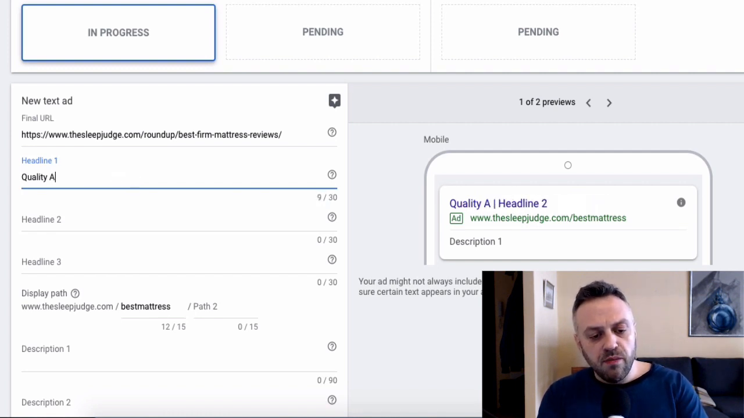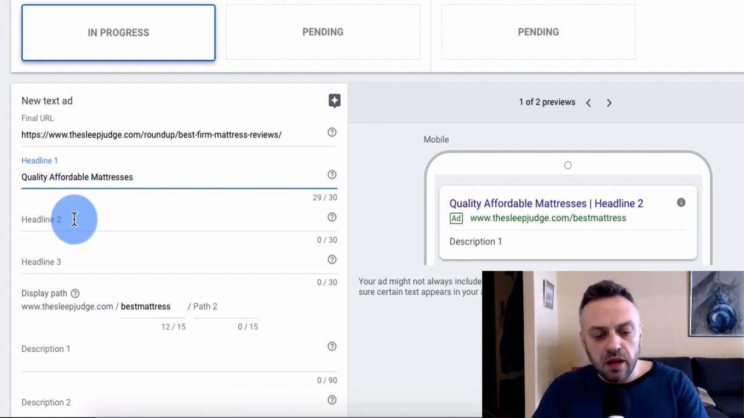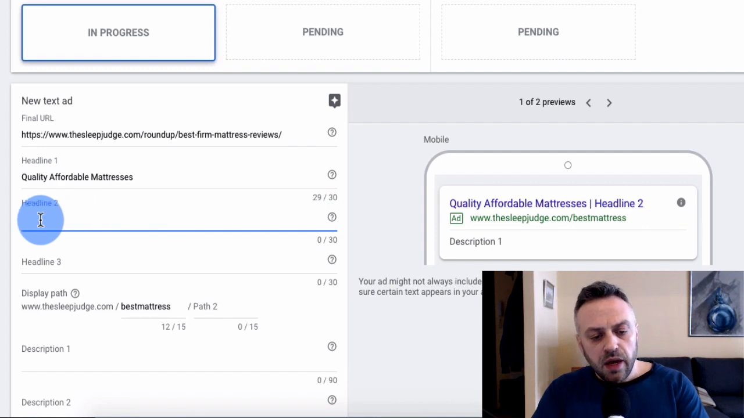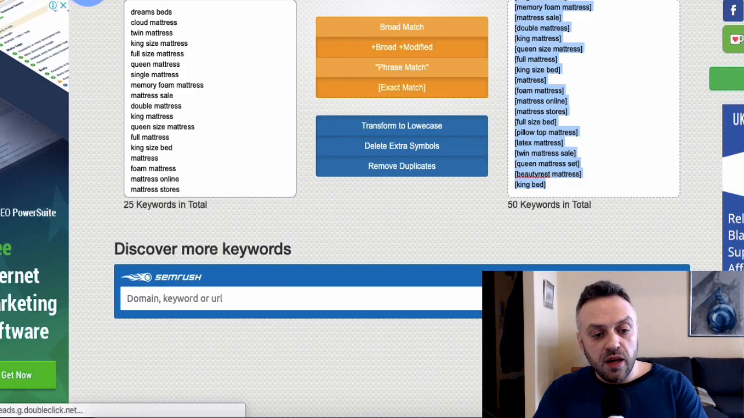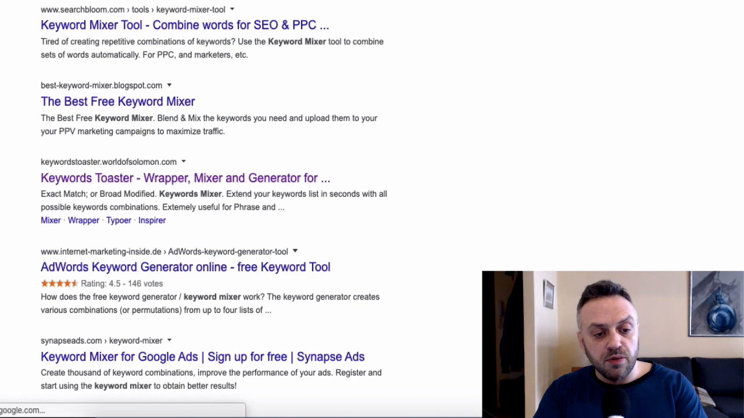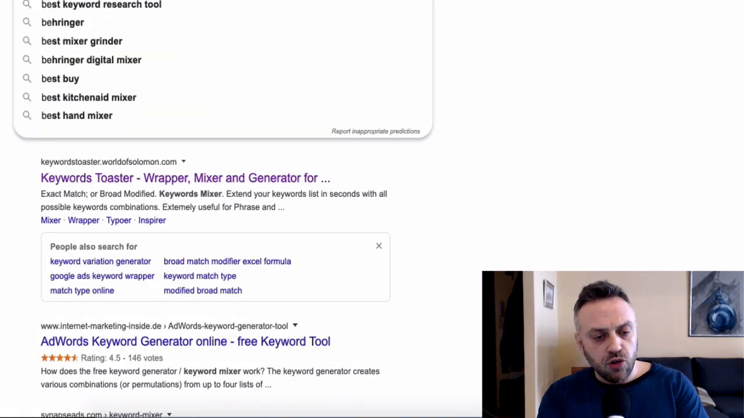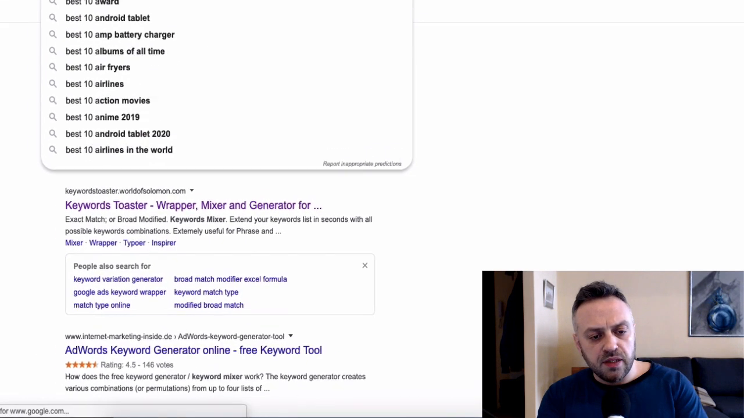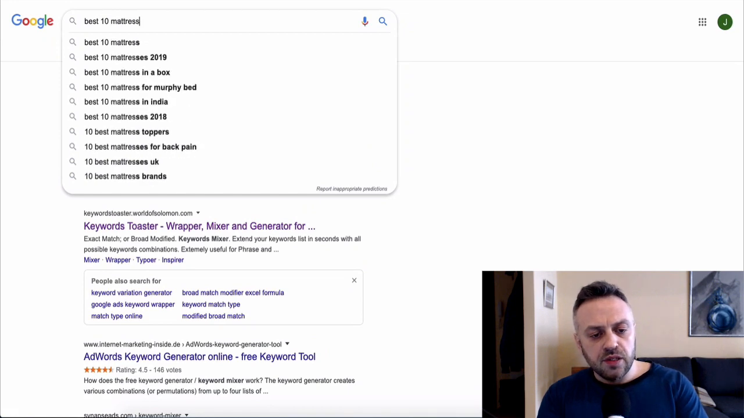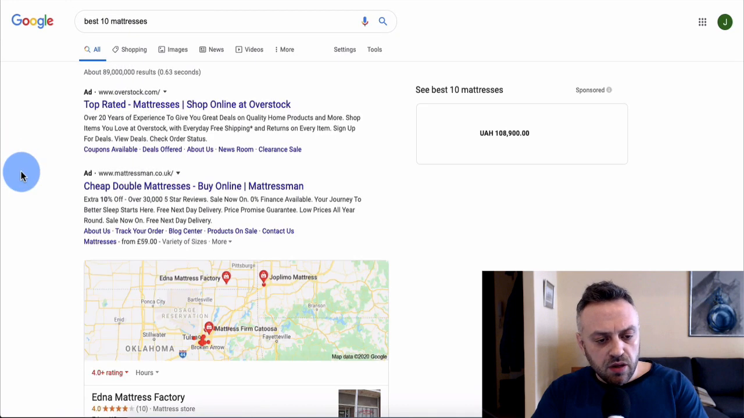Quality, affordable mattresses. Something like this, right? You'll have to play with it. Headline 2, right? And so we can put something more. We can actually go ahead and see what some of these other ads are showing, what else people are showing on the ads, right? So we put best 10 mattresses, something like that, and let's see what kind of ads.